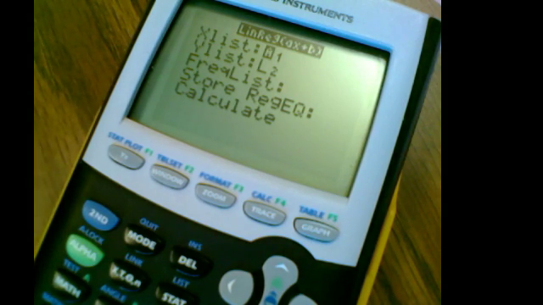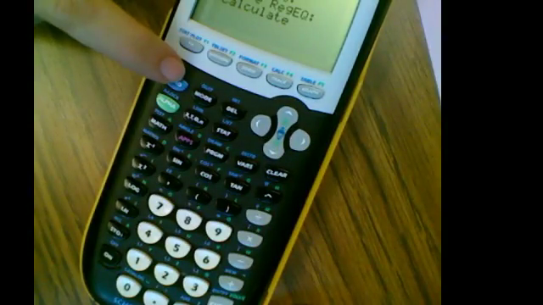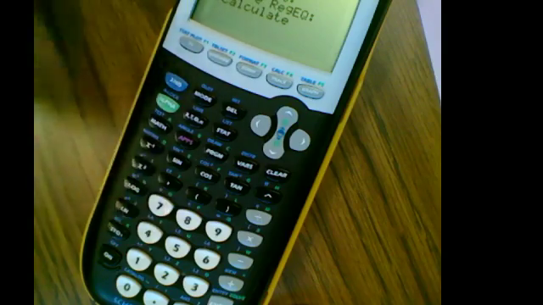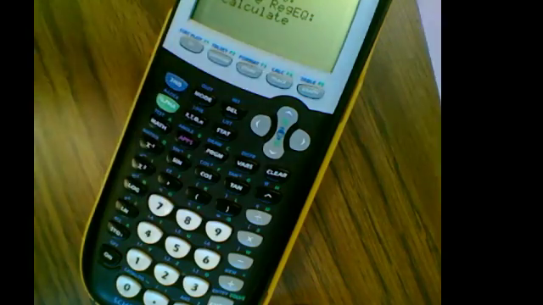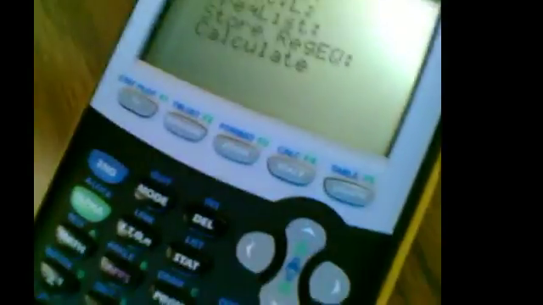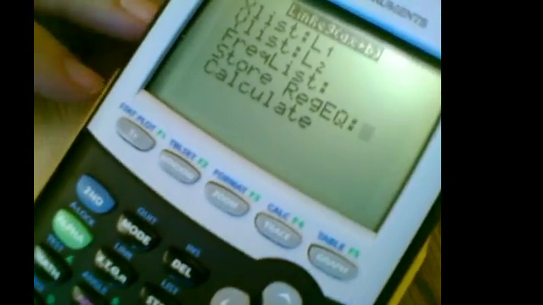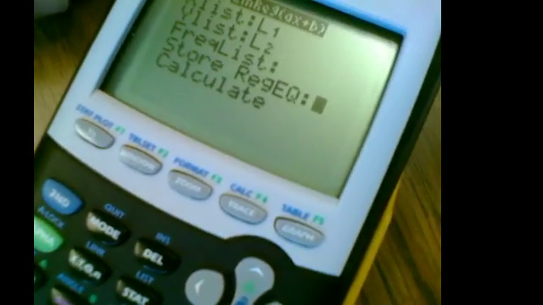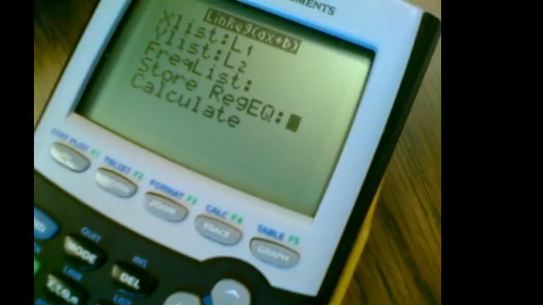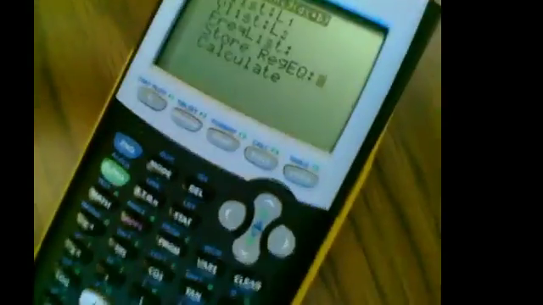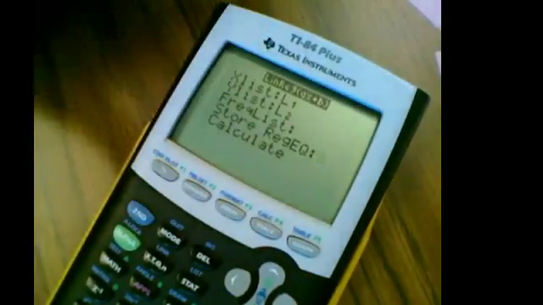If you need to change it, it's easy. The way you change it is Second, and if I wanted to change it to L4, I would do Second 4, because that's where the L4 is. Once you've made sure your lists are good, you want to come down to the Store RegEQ. Just use your arrow keys to get down there. This is where yellow calculators and black calculators are different. Let me do the yellow calculator first, and then I will do the black calculator.